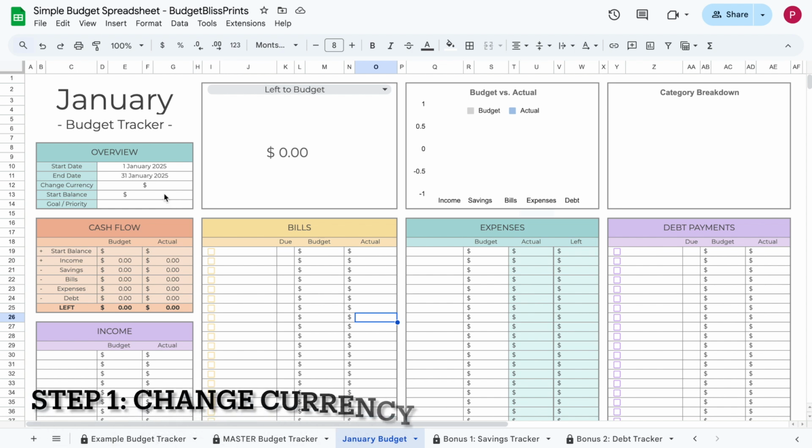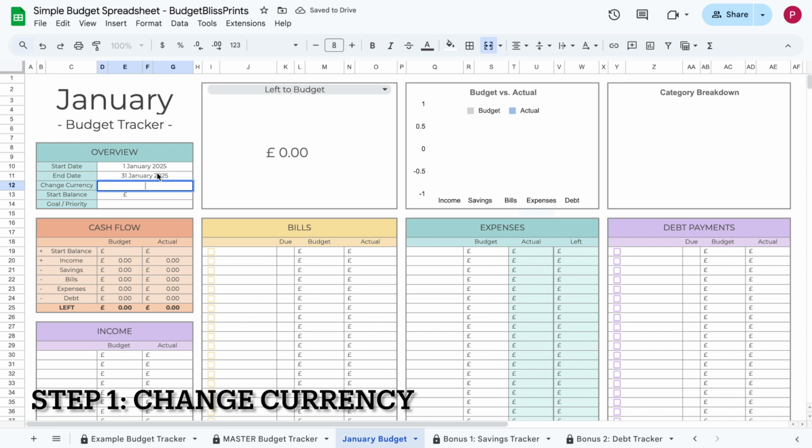Step 1. Changing the currency. Before we get started with entering any numbers, let's first set up the currency to match what you're using. This is really easy, I promise. Right now, the currency is set to the dollar symbol by default, but if you want to change that to your own currency, just double-click here on the dollar sign, hit backspace, and then type in the symbol or abbreviation for your currency. Once you've done that, your currency will update across the entire tab.